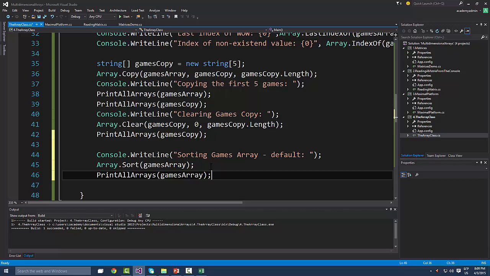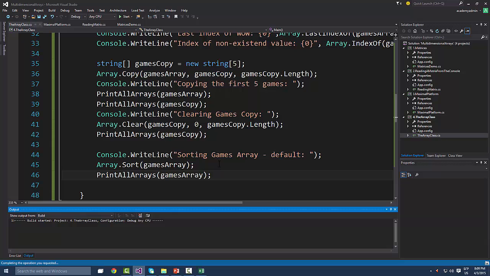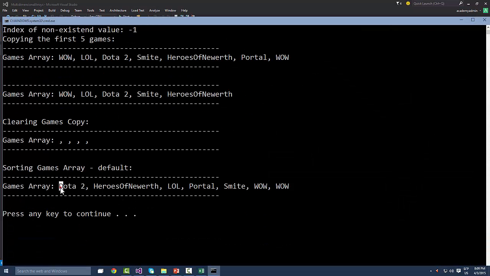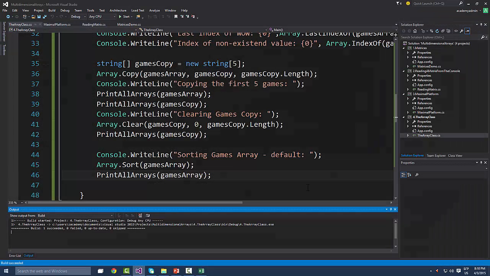Okay, so how would you expect it's gonna sort the array? It's an array of strings, and how do you expect? Alphabetically. Okay, let's have a look. Okay, so D, H, L, P, S, and then the 2 W's at the end. Okay, so it does that.